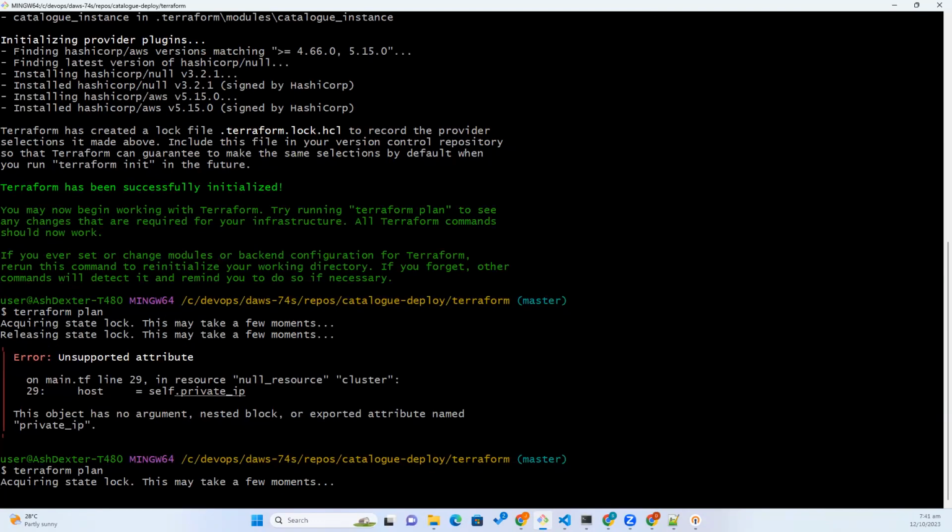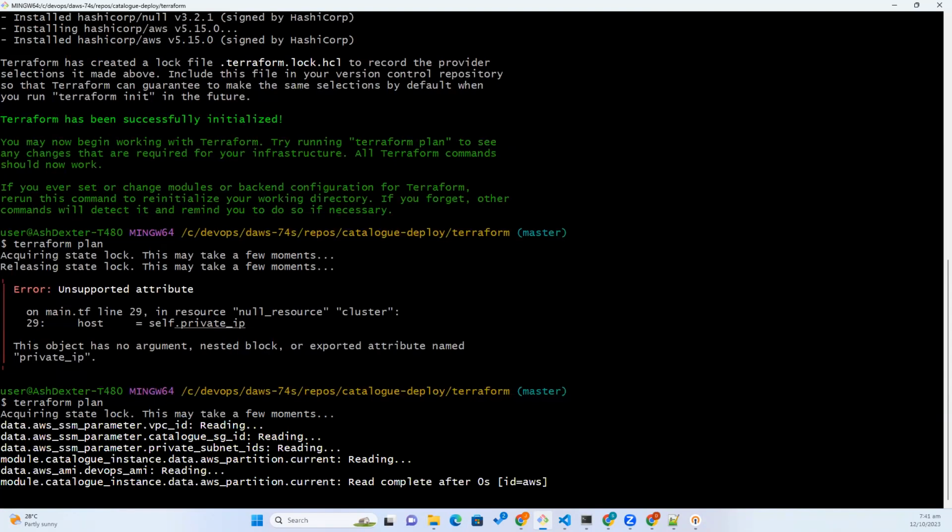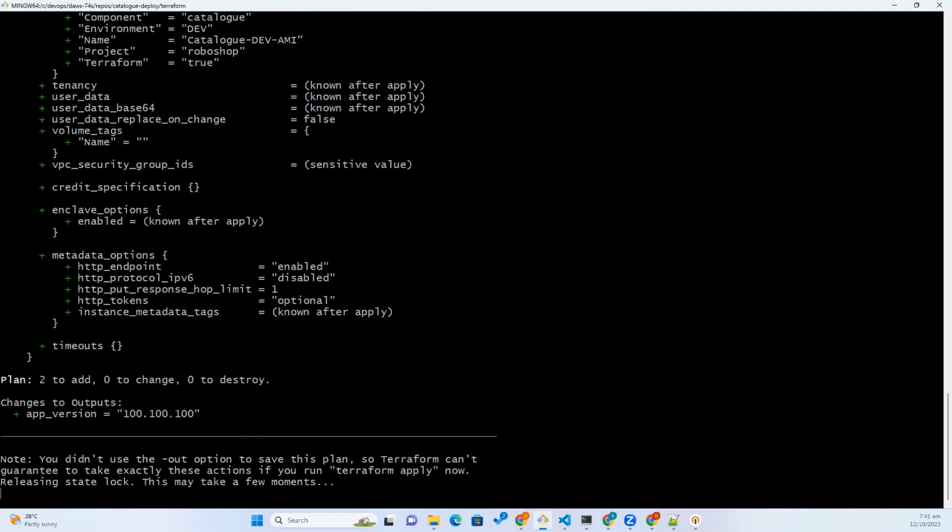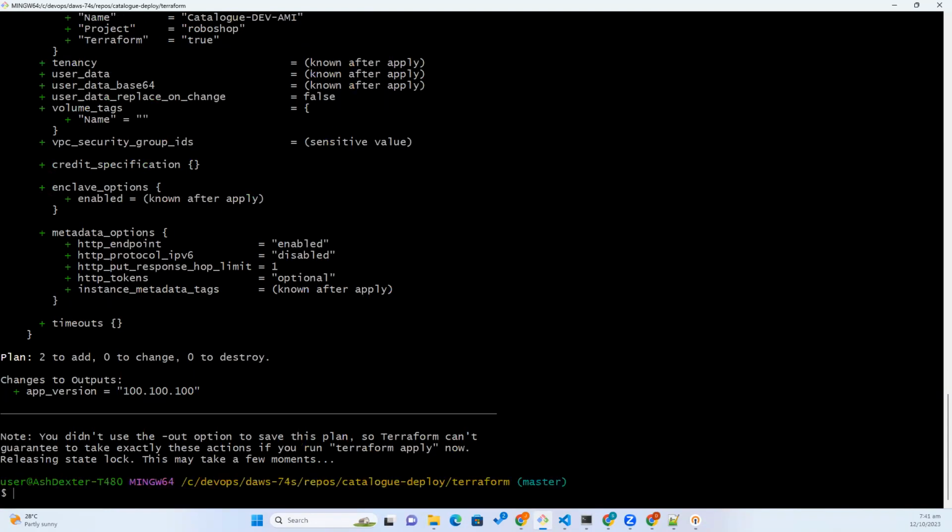The null resource is, you will get this question also. What is null resource inside Terraform? So null resource does not mean any resource creation. If you want to have some connections between remote exec or local exec, you can have null resource. Okay. So now let us apply auto approve.